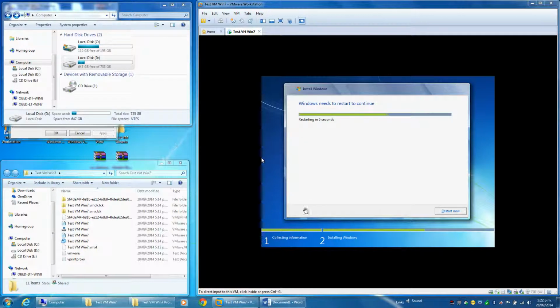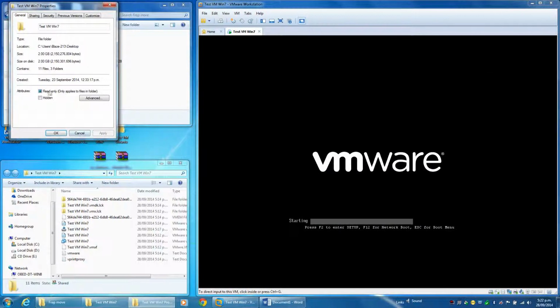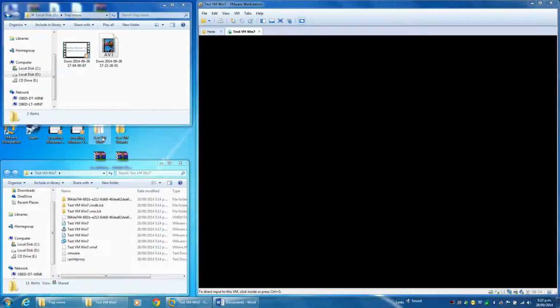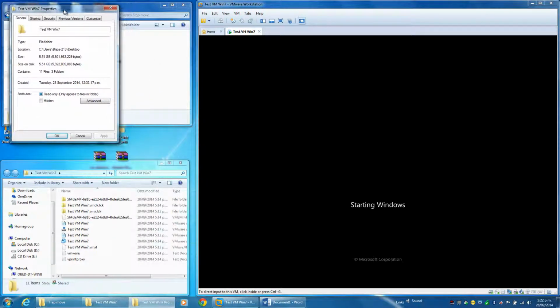Hey, it finished the installation. Now it's just restarting. And we'll have another look at the folder size at the moment. Now it's at 2 GB at the second check. Third check, 5.51 gigs.